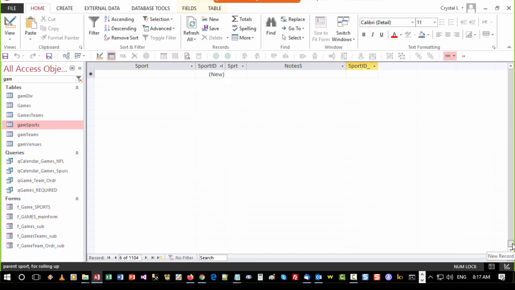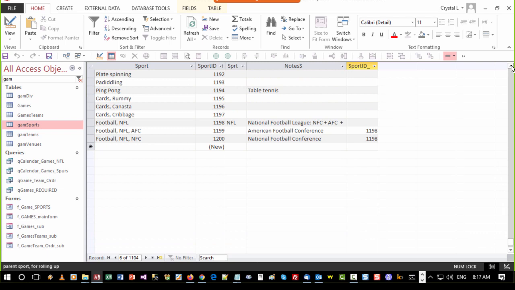So I did fill it out for some of these. For instance, I also put the games in for the NFL playoffs. NFL is 1198 as the sport ID, and then the American Football Conference is a different record, but its parent is the NFL. That's how I do this. These are actually the only two records right now that are using that hierarchy, but of course they all can, and then on your queries you just have to duplicate that table for however many levels you want it to be able to drill into.